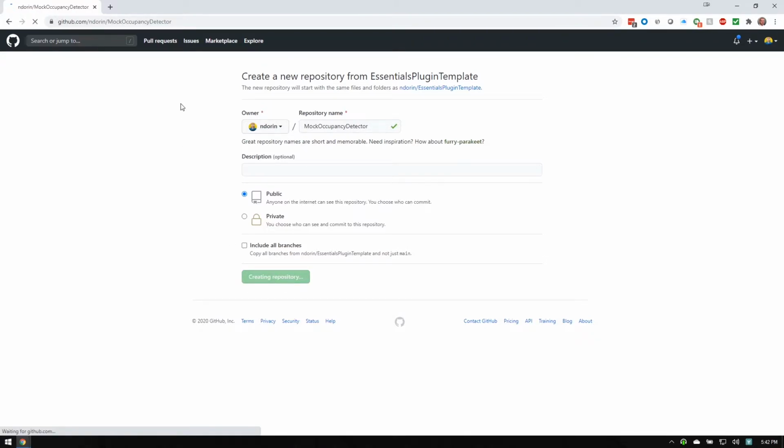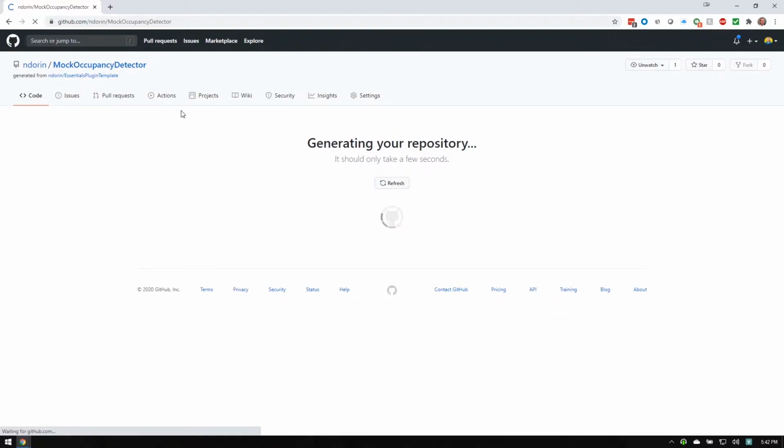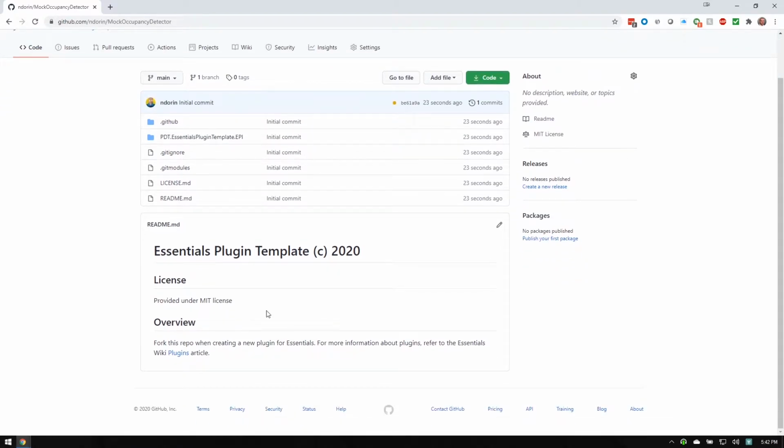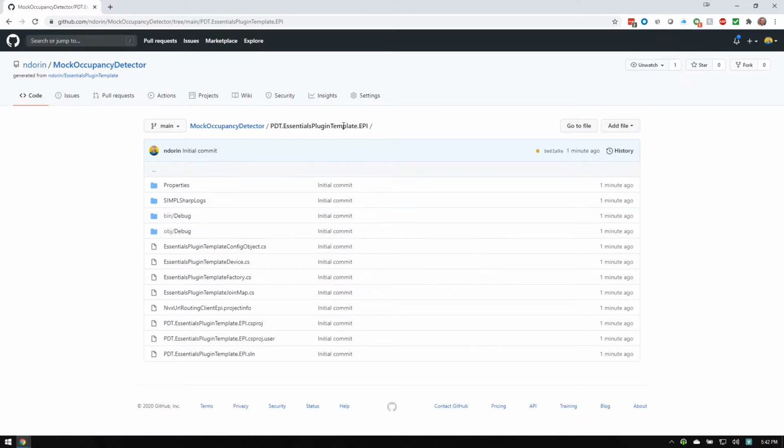So now this is going to generate a new repository that uses the template as the starting point. And the important part about using the template as the starting point is that the template has all of the basics we need for an Essentials plugin. So we've got a little README here that can be modified. We've got the git ignore file we suggest. We've got a license file. In this case, this is an MIT license. You don't have to make yours open source, but it's already provided if you do want to. And mainly inside this PDT Essentials plugin template.epi folder, we've got all the base stuff you need.